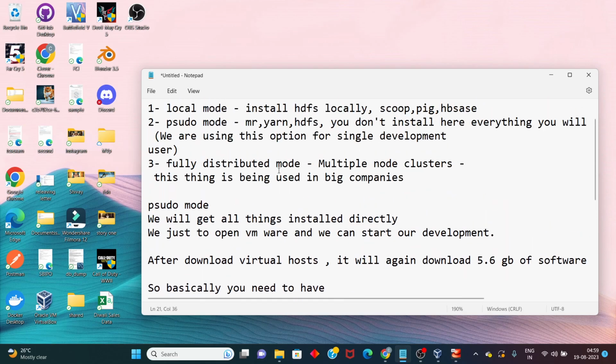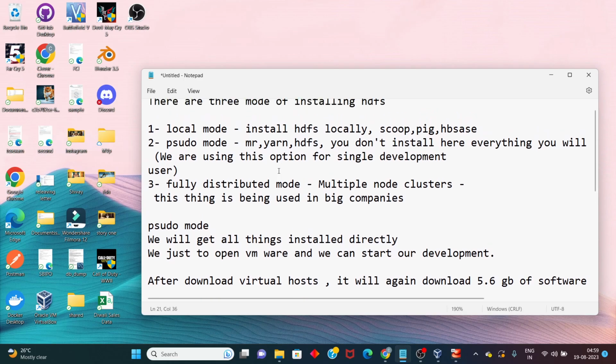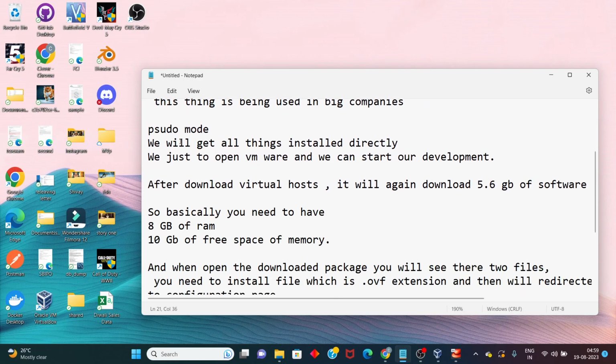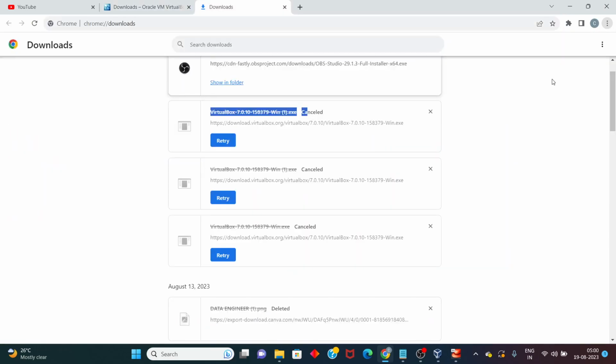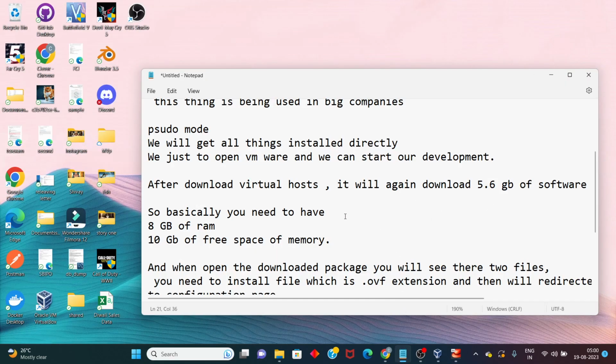So yeah, I'm going to repeat everything all over again, so that everything is very clear. To work with this, we just need to go to this particular website and download according to our system. When it is downloaded, come to downloads and open this particular thing. I have cancelled it actually because I have already downloaded it. But you need to open this and download the whole 5.6 GB of software that it will ask you to download.